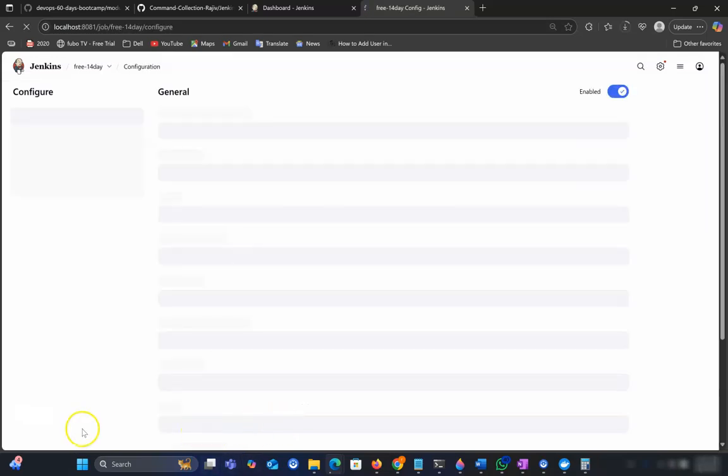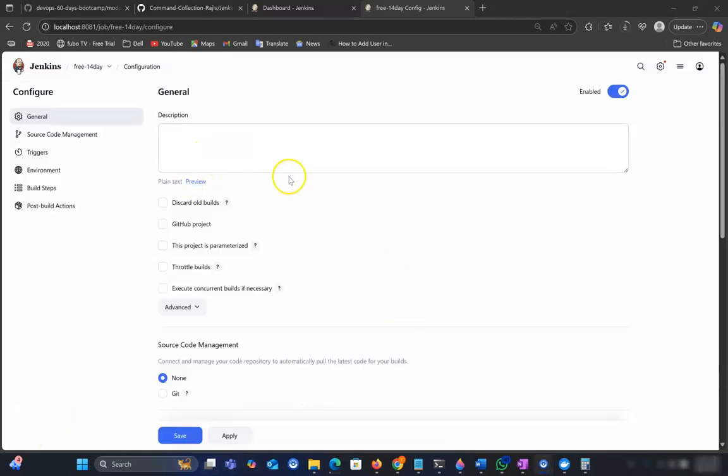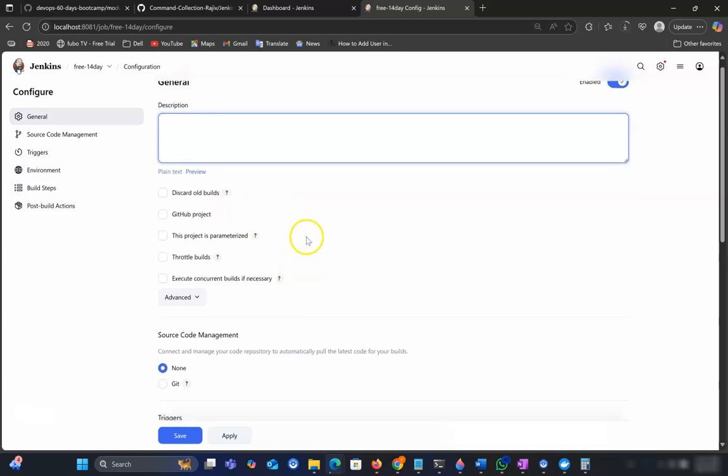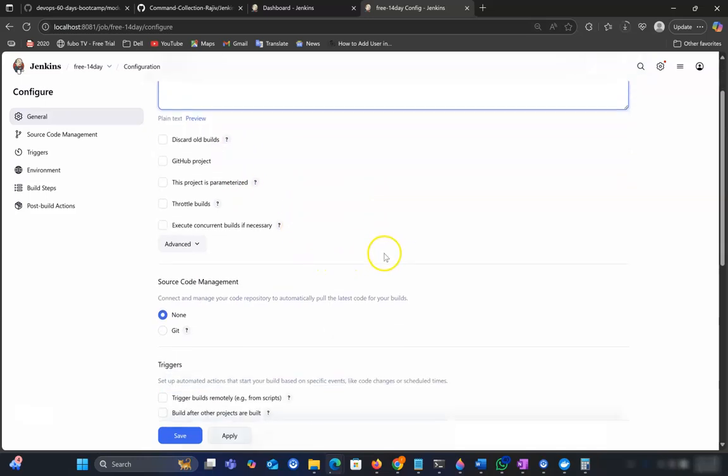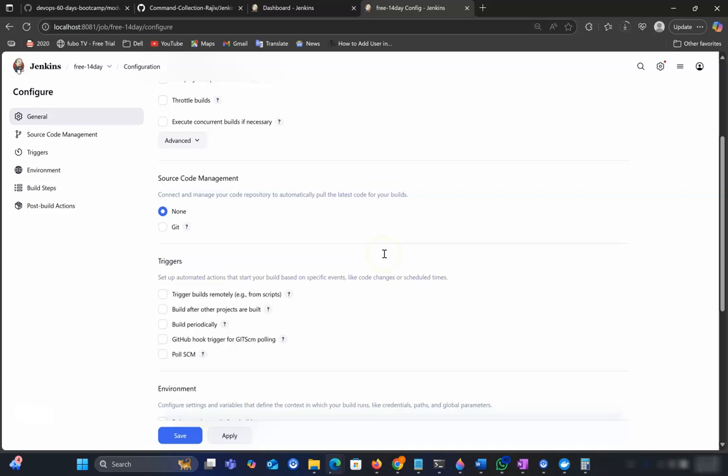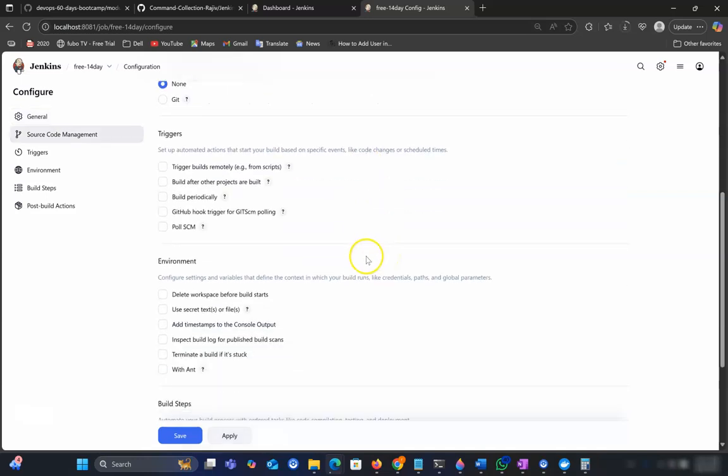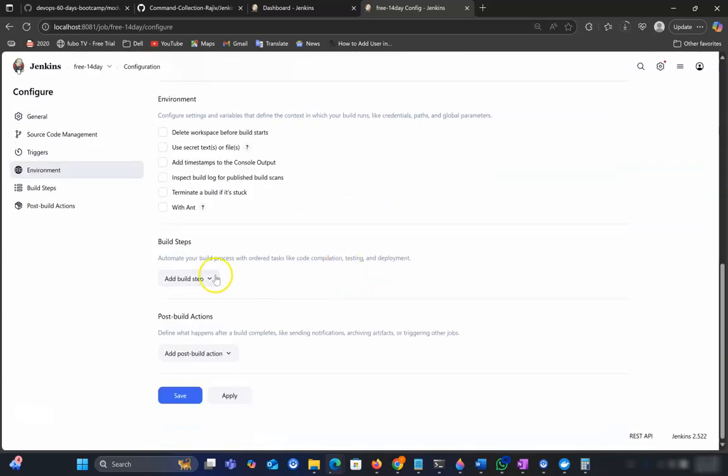Just click OK. After you click OK, here is the description. You can put your project description in here. There are lots of options; we'll discuss them later when we do the little bit advanced section. If we scroll down, you can find the build steps, what you want to do in your steps.